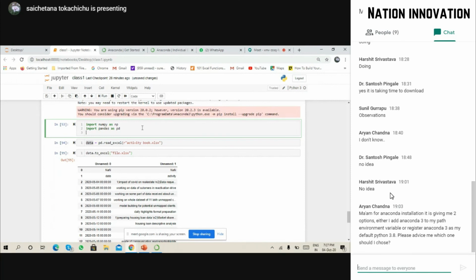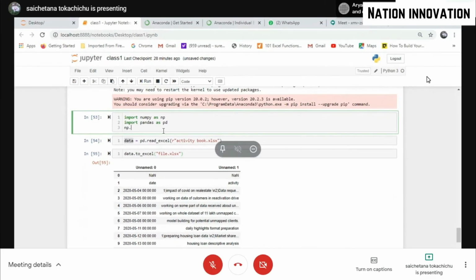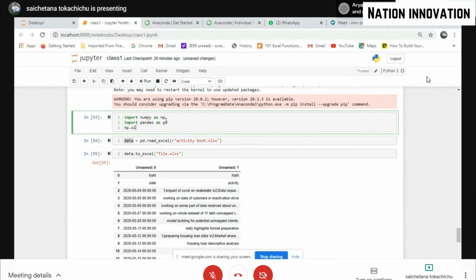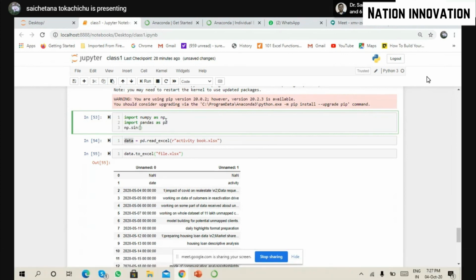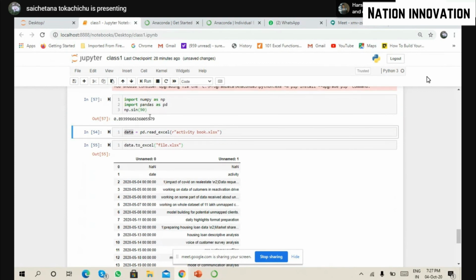Simple functions such as sine, cos, and all, NumPy can also handle. One example I can give is np dot sin. I want the value of sine 0. I don't know what it will give. Let's see. Sine 0 is 0, correct. Sine 90 is giving some value. So for simple calculations, you can do this.